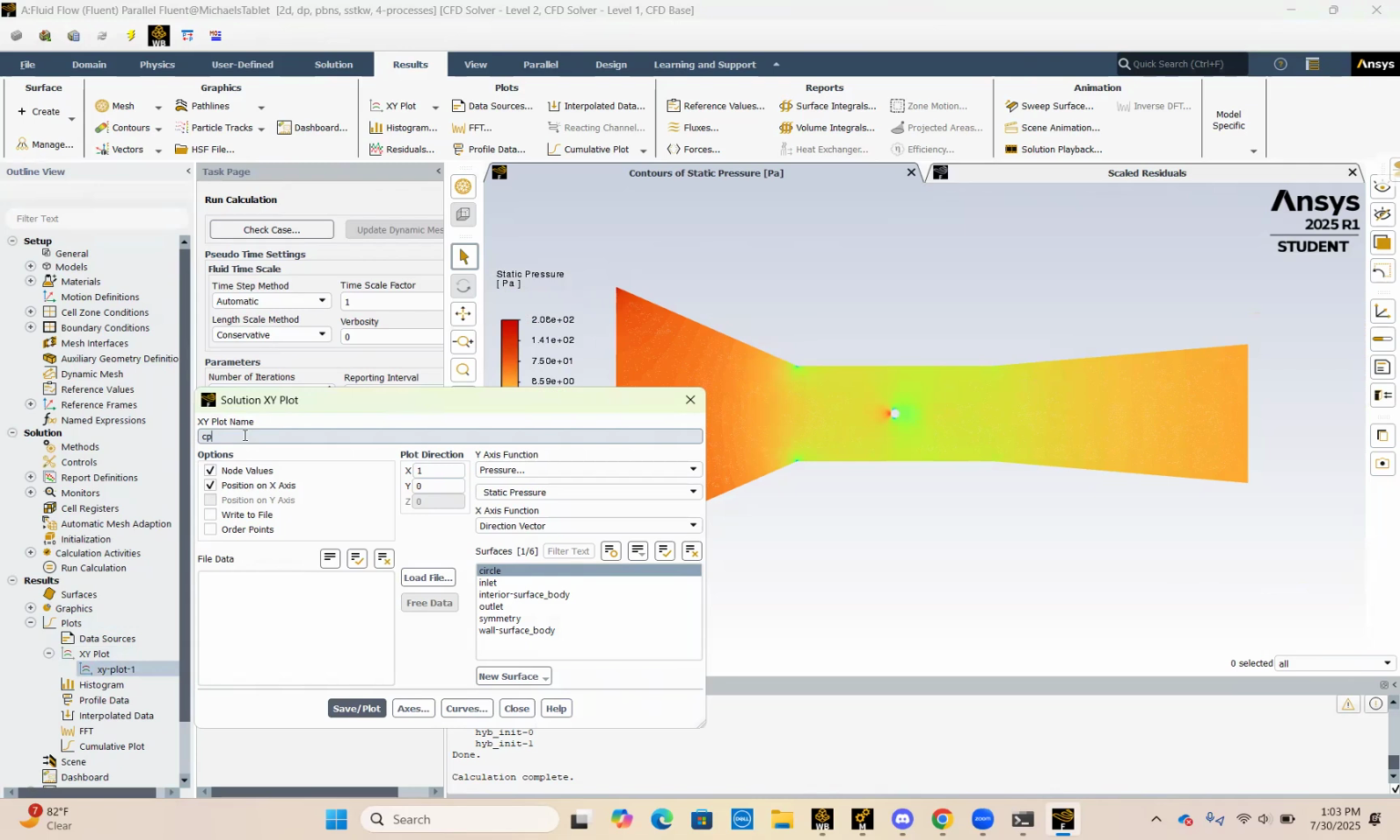All right. So I have static pressure, but we want to change this to pressure coefficient. And I'm plotting this along the length of the circle. So you could do curve length, but you're going to run into issues where it kind of just looks like a bunch of squiggly lines and parabolas, which just doesn't really tell you a whole lot. So we're going to do direction vector, save and plot.